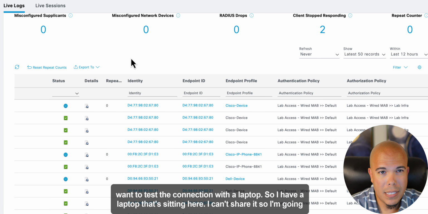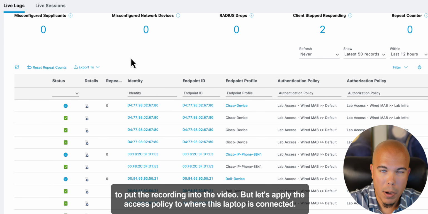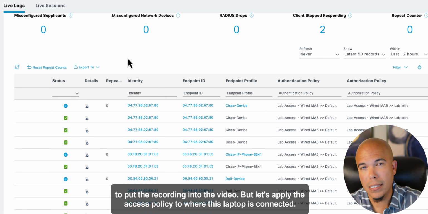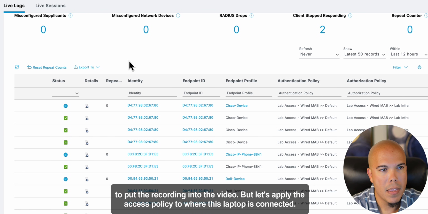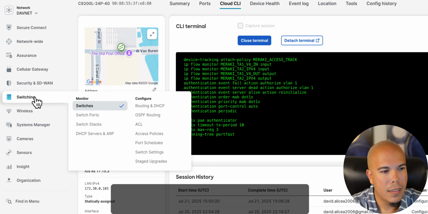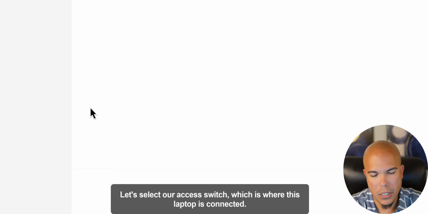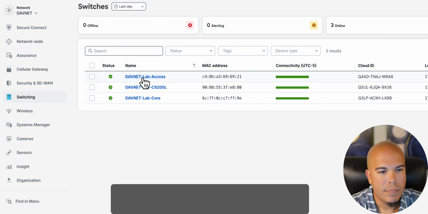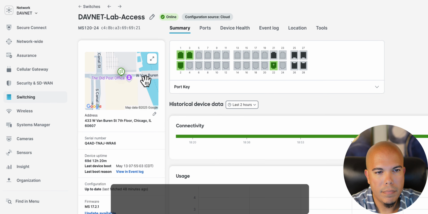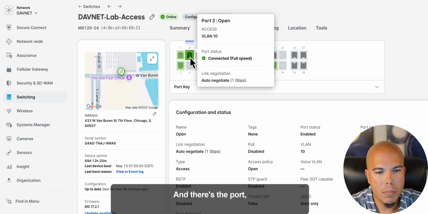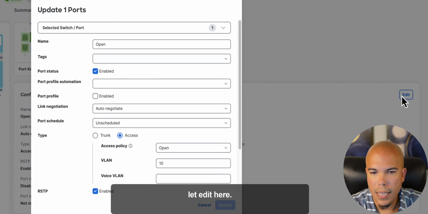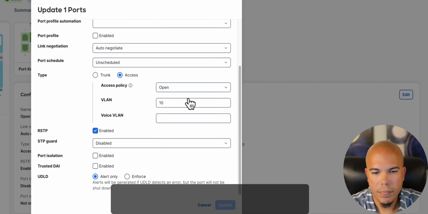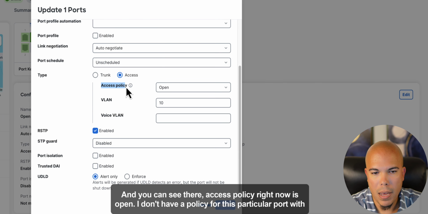However, I do want to test the connection with a laptop. So I have a laptop that's sitting here. I can't share it, so I'm going to put the recording into the video. But let's apply that access policy to where this laptop is connected. We'll go back. Let's find our switches. And let's select our access switch, which is where this laptop is connected. All right. And there's the port. We'll click edit here. And you can see there, access policy right now is open.